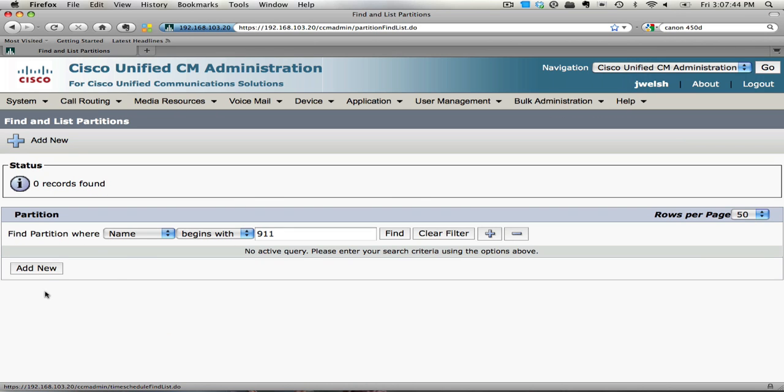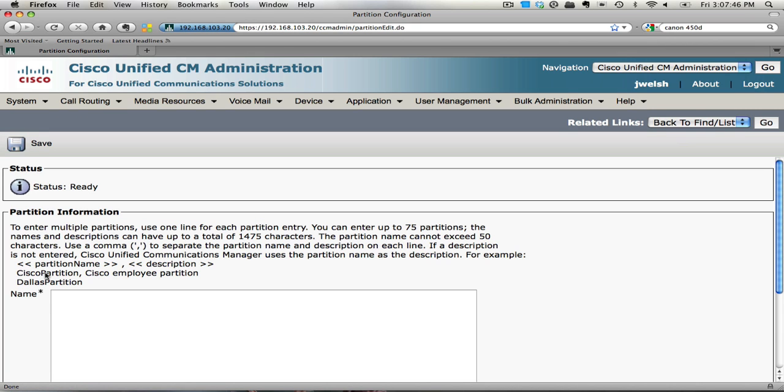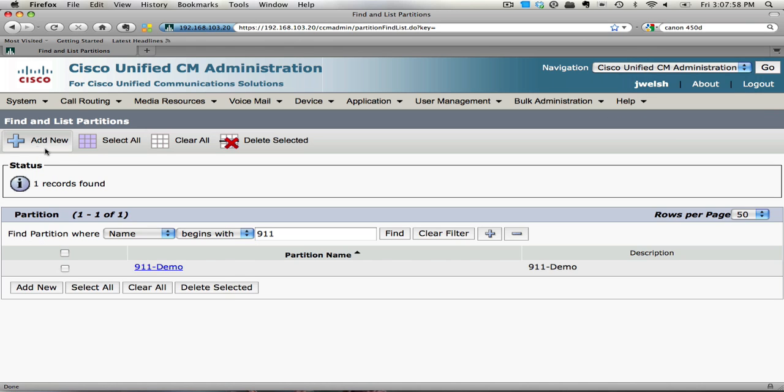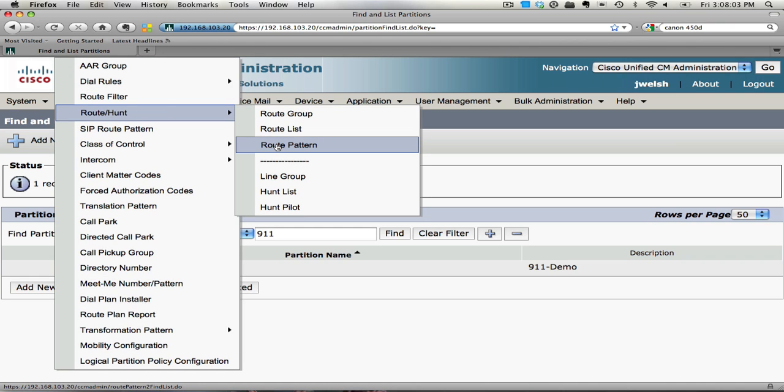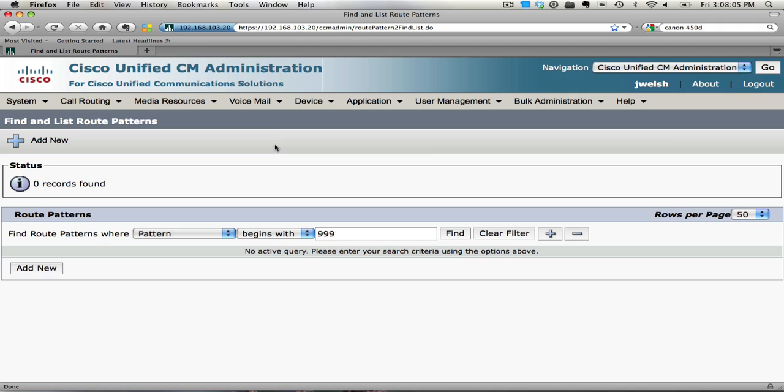Next, I'm just going to create a generic 911 partition. I'm making it so I have one 911 pattern for all of my sites. So the name of it's just going to be 911, and I'm just going to call it 911 demo. Save that, and then the next thing we'll do is we'll add a route pattern. Now obviously you have to put the 911 partition into a calling search space, but I'm assuming that everybody watching this knows how to do that.